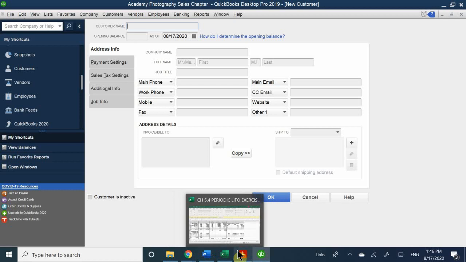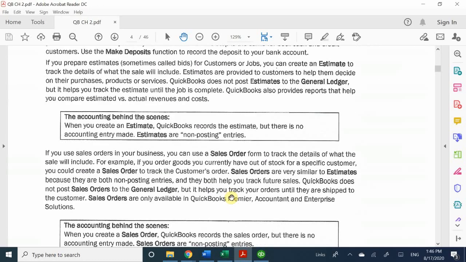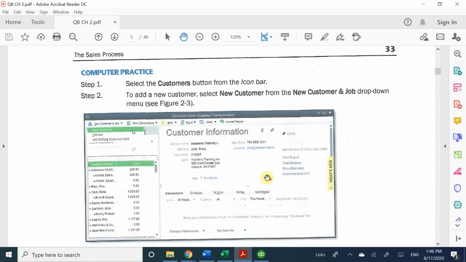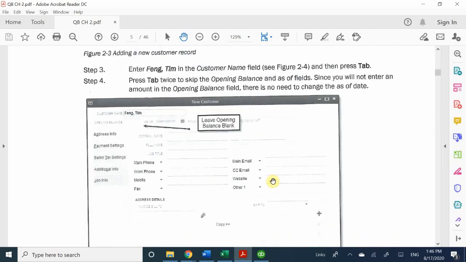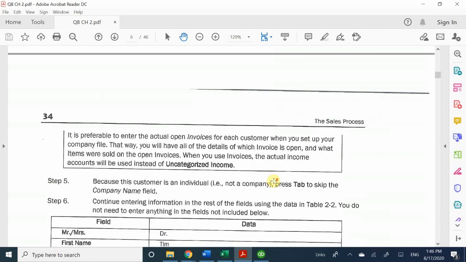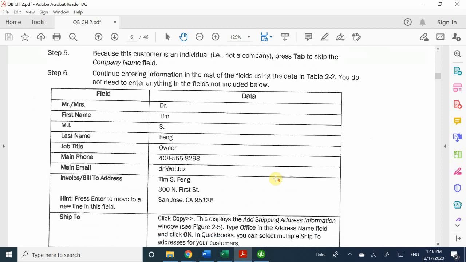Now let's go ahead and look at your book and see who we are going to be entering as our new customer. So, setting up a new customer. Let's see what our information box is. Here, we're going to be entering Mr./Mrs. So Dr. Tim S. Fang.